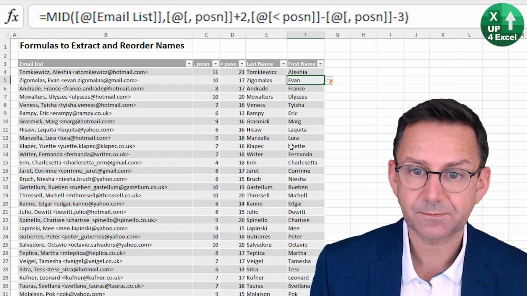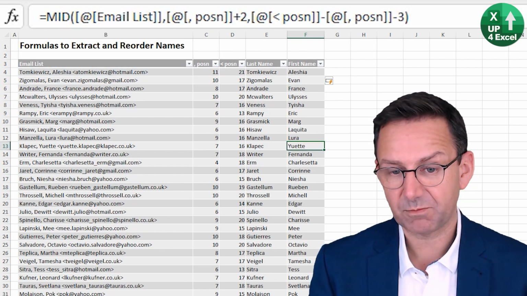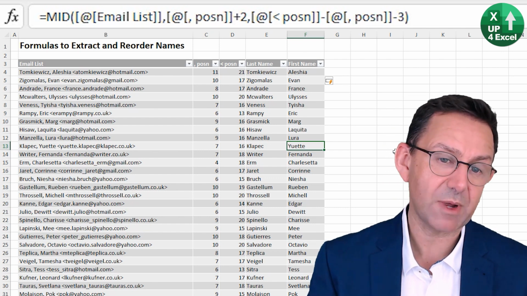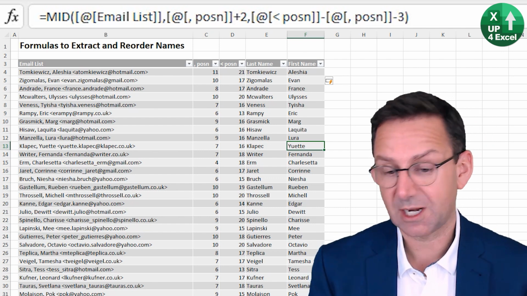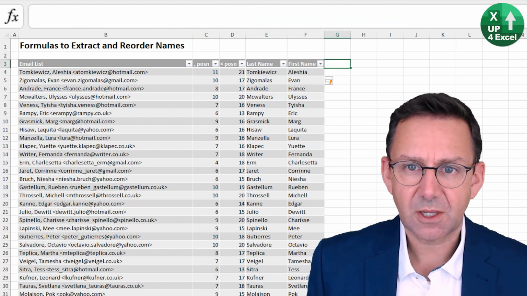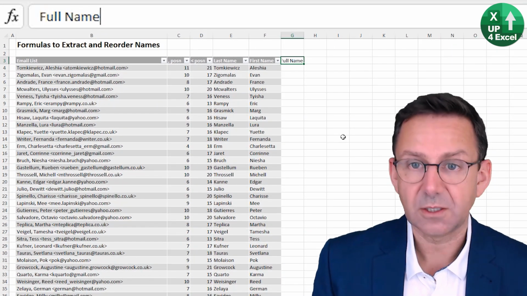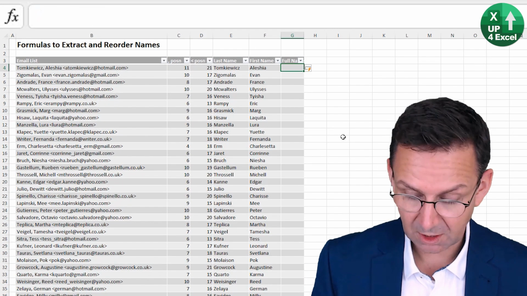And it has. If you add new email addresses in, it's going to pick them up instantly. And you can pass this spreadsheet on to somebody else, and it's just going to work. I'm just going to go for full name, just so that you can complete the exercise. We can see how we can combine these.